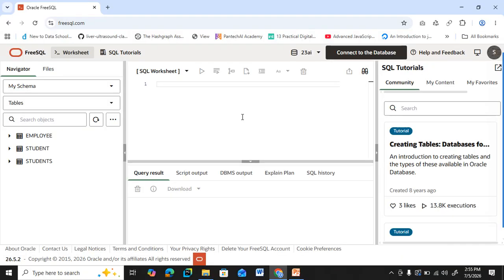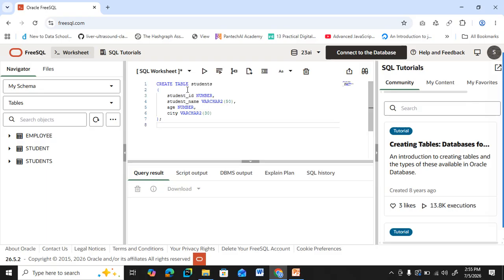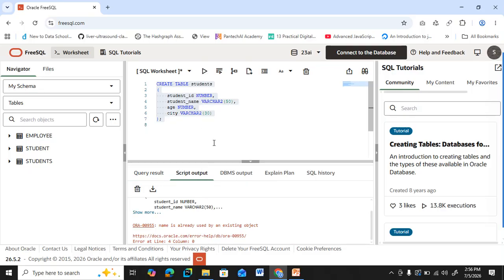So this is our user interface for Oracle Live SQL. Now here we will try to execute the create command. So already we are having that create command. So this is the create command for student table we are creating here. So after typing the command here in the worksheet, we will try to run this particular command. So I will click on this run button, and immediately at the output we will get the result.